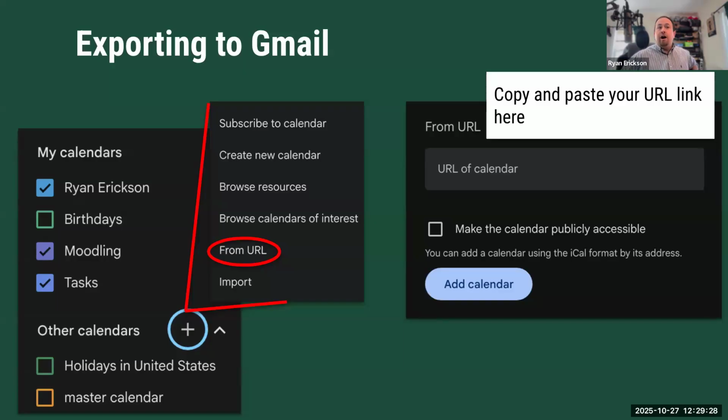Underneath all other calendars, there will be a plus symbol. When you click that plus symbol, what that's essentially doing is looking to bring in another calendar, right? So if you're using an Apple calendar, if you're using an Office 365 calendar, you could bring those types of calendars in here as well. But since we're bringing something in from Moodle and we have the fancy URL that we need, when you hit that plus button, from the list, we're going to be using From URL.